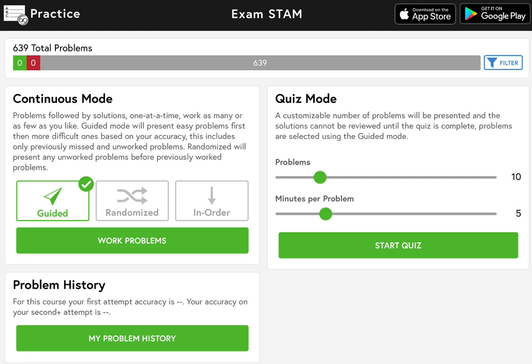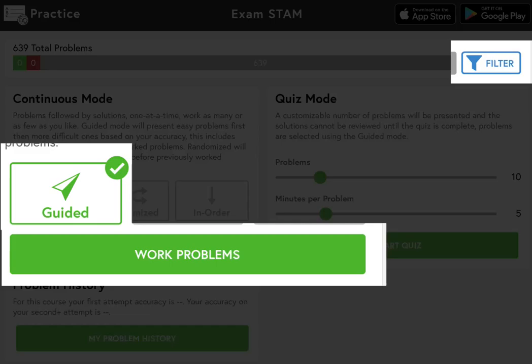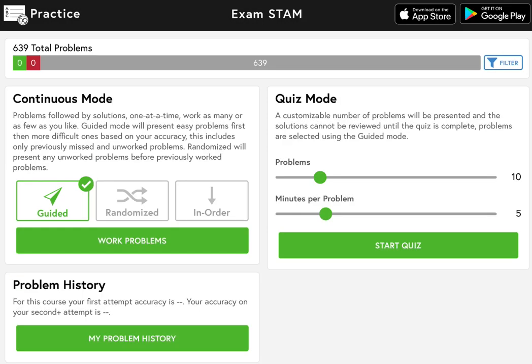If you're doing a practice session as you go through the learning process of watching the lessons, I'd suggest just clicking on that practice tab, leave the order set to guided, the filter set to watch lessons, and just click Work Problems. Currently, this feature is only available on the practice app through the website, but we are working to develop it for our iOS app as well.